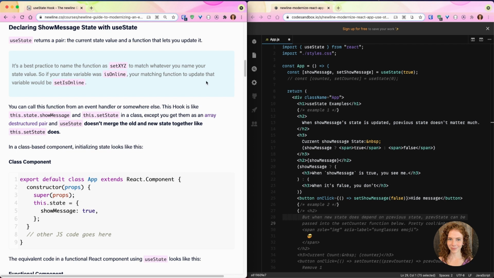So one thing that I would like to point out, similarly to how React custom hooks should all be use-something, it is a best practice to name the function that you are using to update your piece of state as set-XYZ. So if we have show message as our piece of state, our Boolean, we want setShowMessage to be the updating function. Or another example that I give up here is if your variable is called isOnline, your matching function to update that variable would be setIsOnline. So it's just a best practice, an easier way to keep track of state variables and their setting functions.